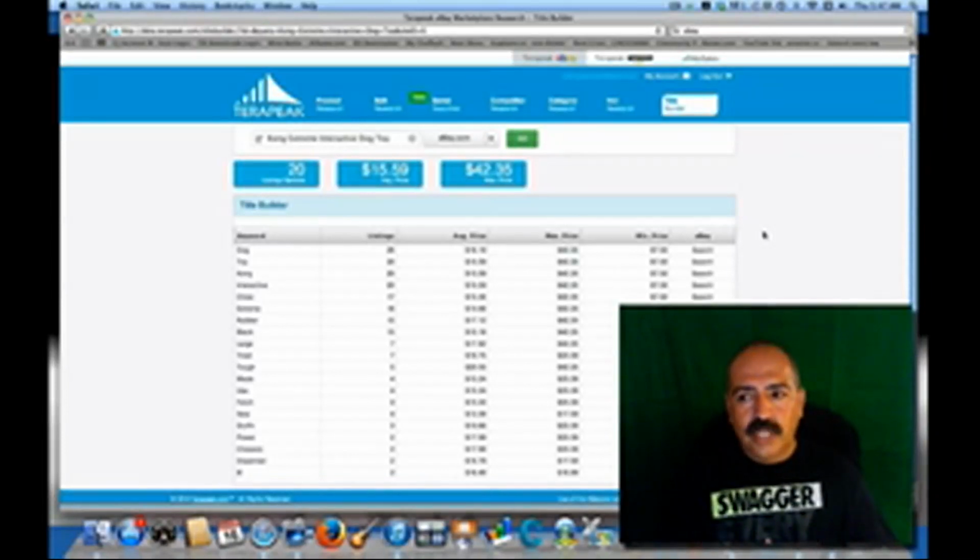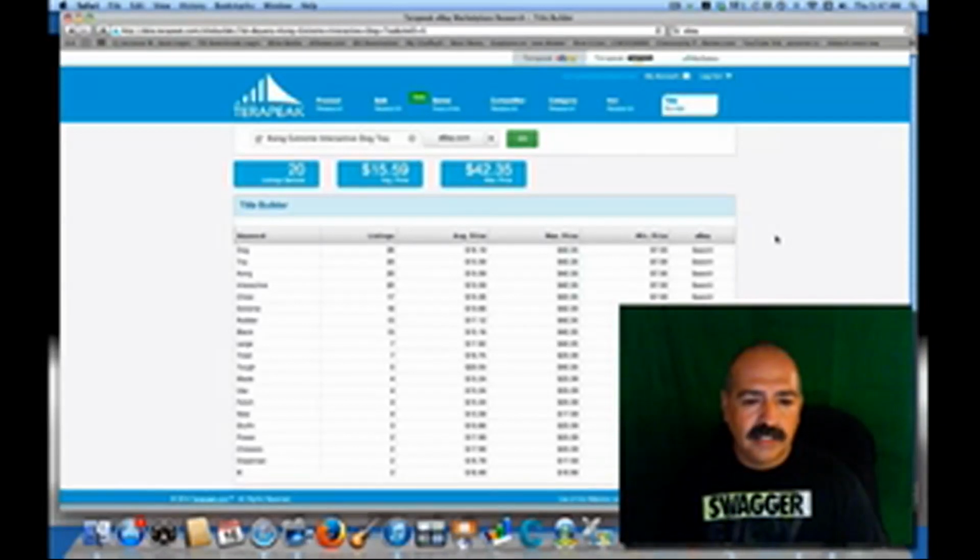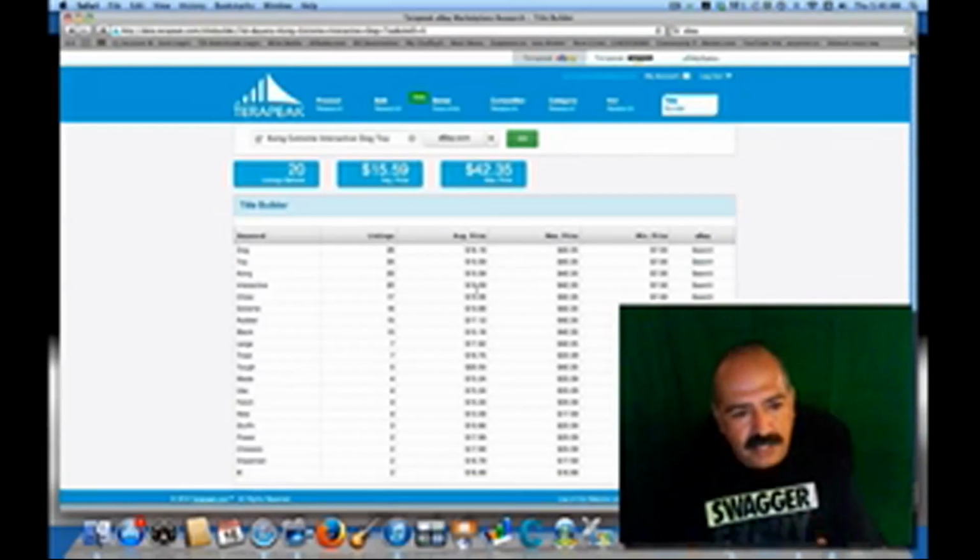Keyword Spy does a Google search and a Yahoo search and combines all that and gets the main keywords from them. This title builder from Terapeak only pulls from eBay, from what people are putting in their listings. So on this one, in dog, you have 26 listings. If you do a search on dog itself, it's going to pull up every single listing with the keyword dog, on all 26 listings.